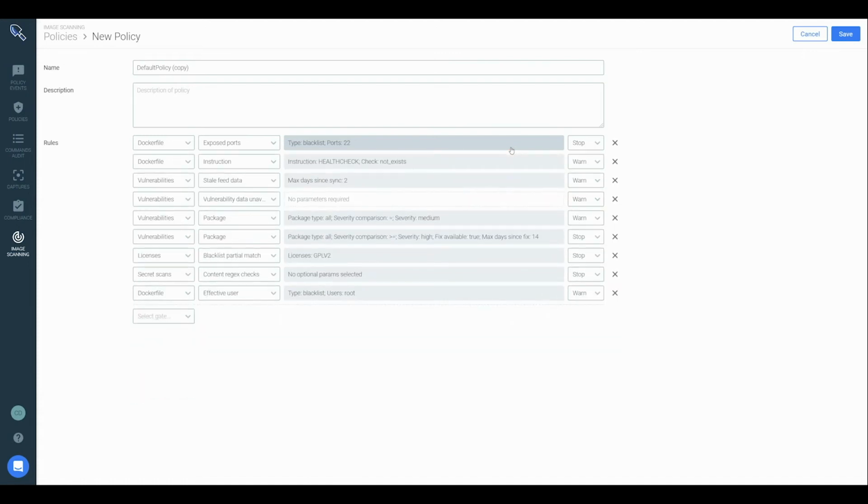For a full breakdown of every gate and trigger within the policy selection, take a look at the Scanning Policy Gates and Triggers section of our online documentation.